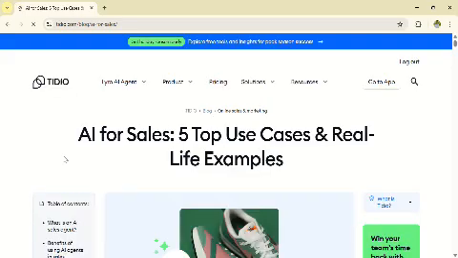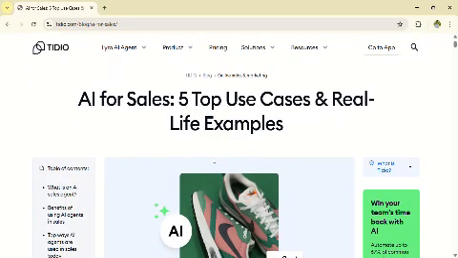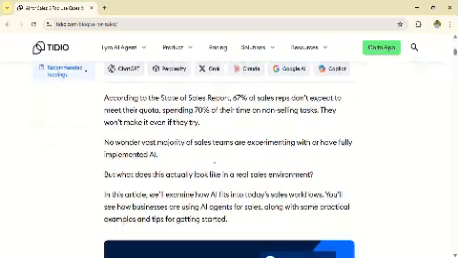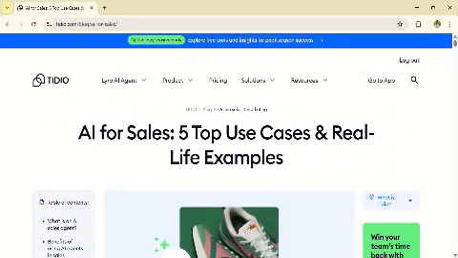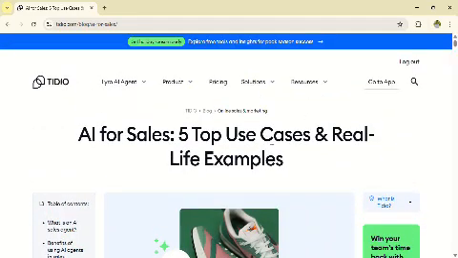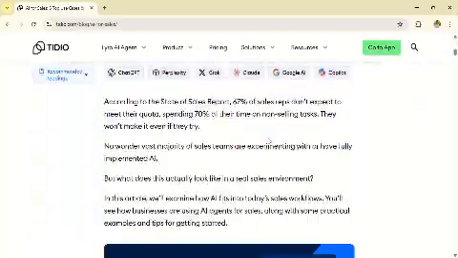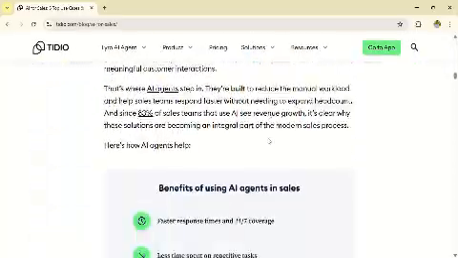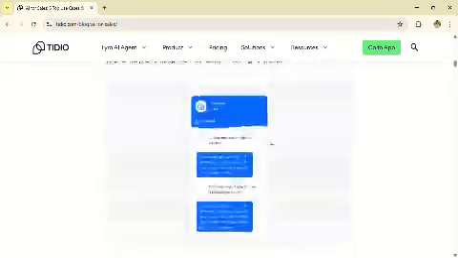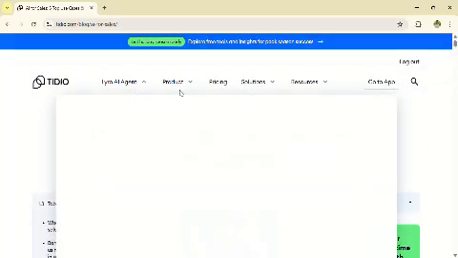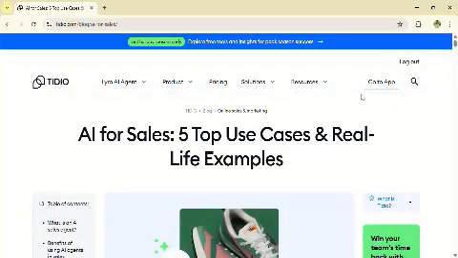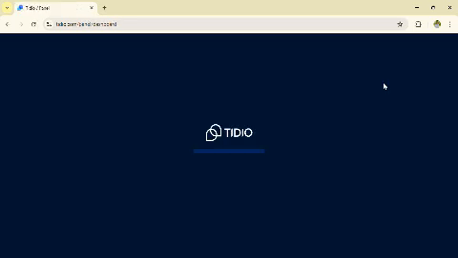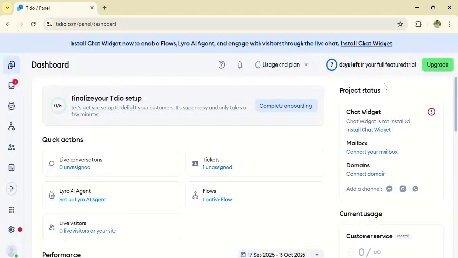After clicking that, you will see the landing page. For me, I already have an account, so you'll see this page. This will basically be the landing page. You'll see product, pricing, solutions and resources available, so you can click go to app. If you don't have an account, you need to register or create an account.